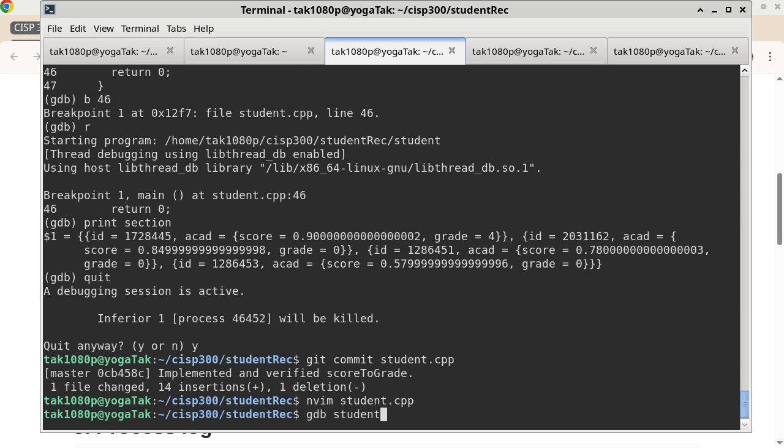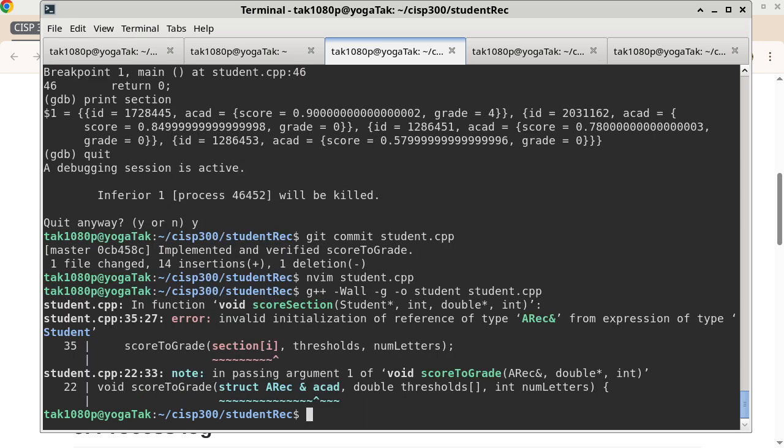So we go back and compile the program again, and you can see that there's a warning, which is not an issue, but the problem is we have an error. The error is on line 35. It says invalid initialization of reference type struct arec ampersand from an expression that is of the type student. It spells out exactly what the problem is. So if the problem is spelled out explicitly, it is easy to fix. It is on line 35.